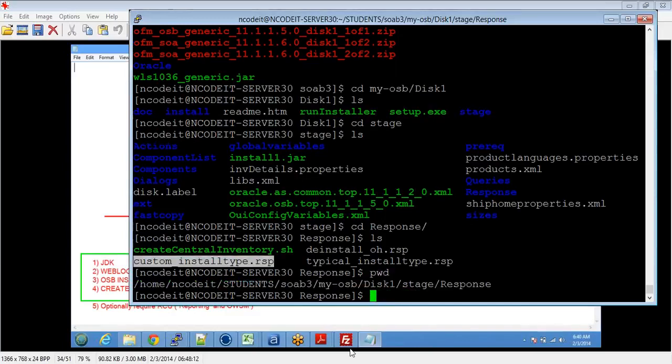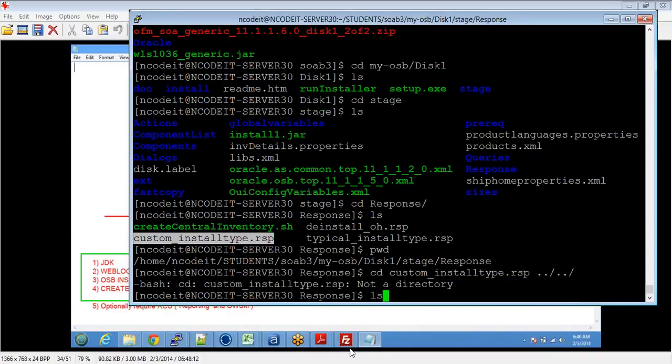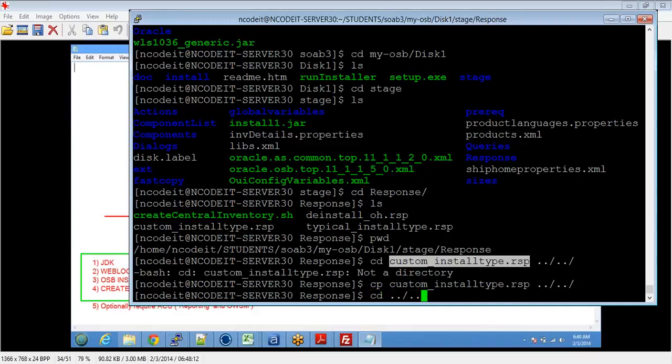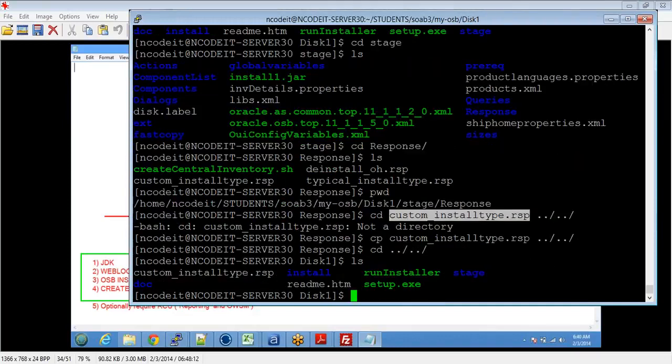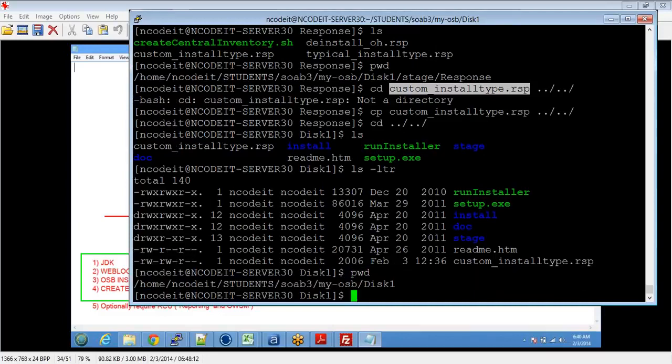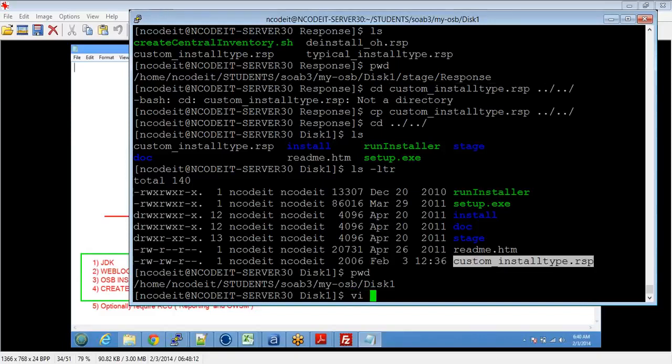Alright, let's copy that file into the disk 1 location. Copy this into, so this is our disk 1 location. Alright, PWD, this is disk 1. We want to run this one, but we'll set up this custom install type first. So open up this file.